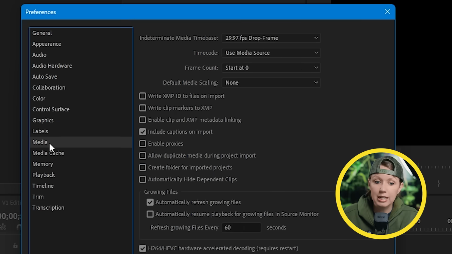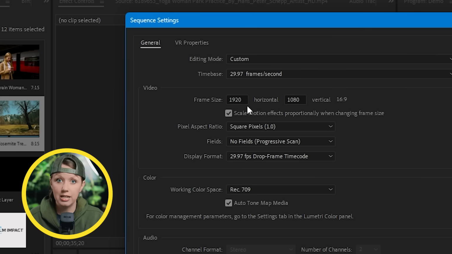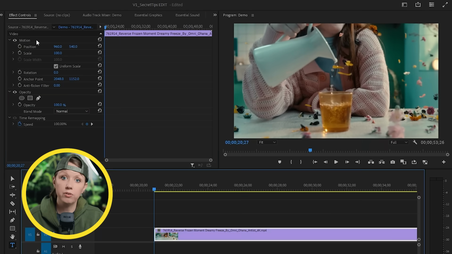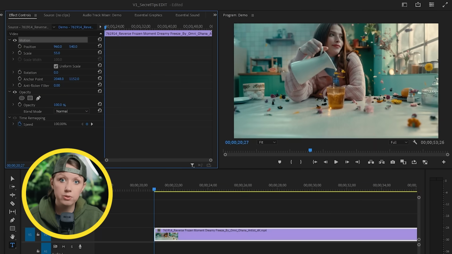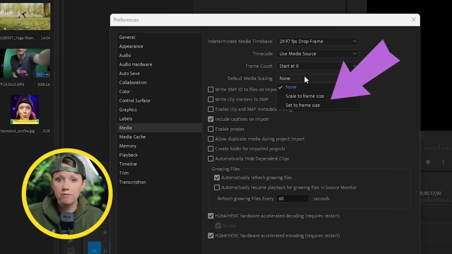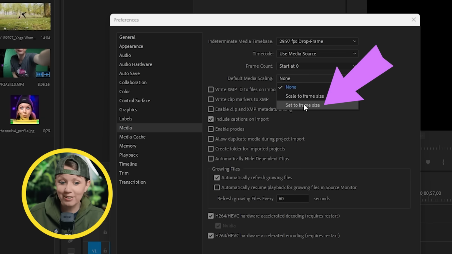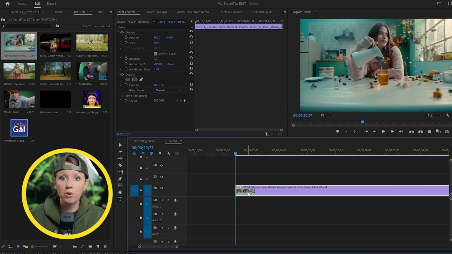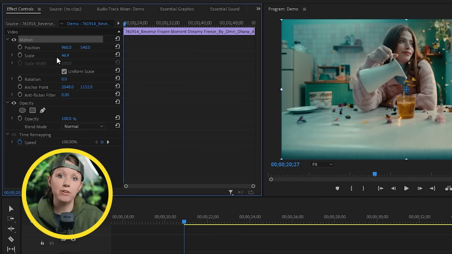Next, let's go to the media tab. So if you're working with footage that's larger than your sequence, for example, 4K videos inside of a 1080p timeline, you're always going to have to scale down the footage on all those 4K videos. But if you change the default media scaling to set to frame size, when you drop the footage in the timeline, Premiere Pro will automatically set it to the frame size for you. This one is a huge time saver.